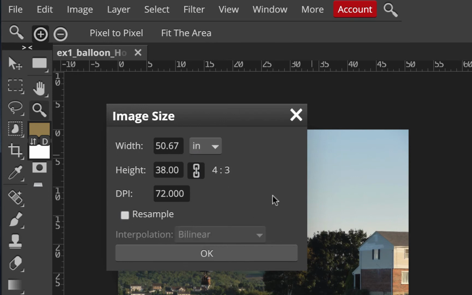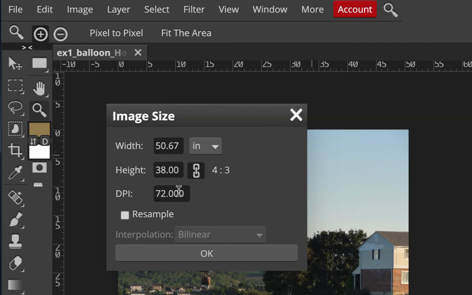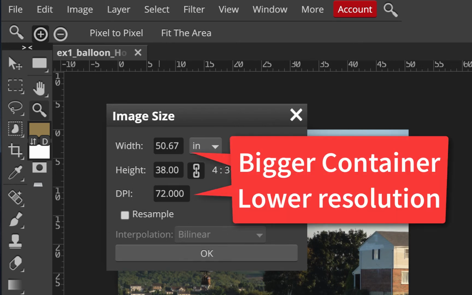And I'm going to uncheck resample. Again, unchecking resample means you're safe. You're not removing or getting rid of any pixels right now. Now, I mentioned that the higher the resolution, you're kind of cramming all those pixels into a smaller area. So here they're kind of spread out. It's 72, which is kind of low resolution, but it's over a 50 by 38 area. That's like a big poster size area.